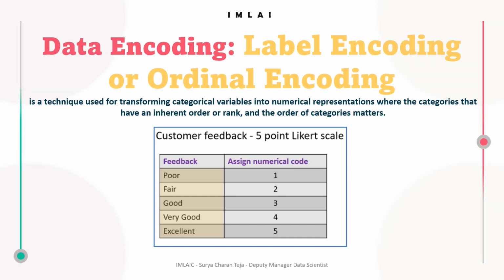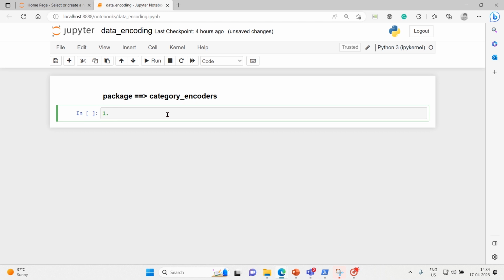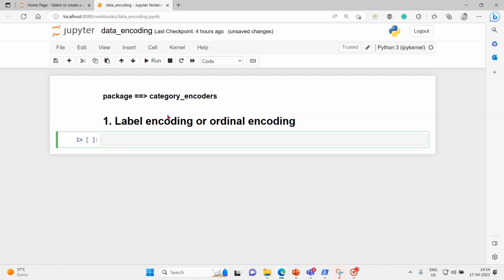Now let's take one simple example to understand this much better. This one is label encoding or ordinal encoding. Label encoding is the process of converting categorical variables into numerical labels, where each category is assigned a unique integer value. This can be useful when dealing with ordinal variables where the order of the categories matters.